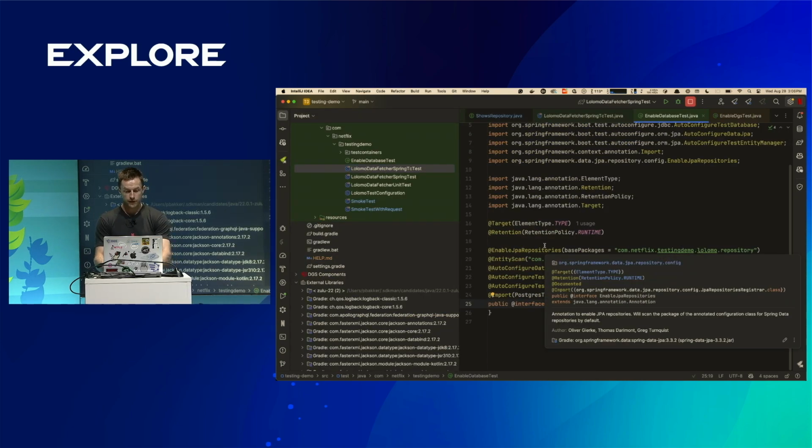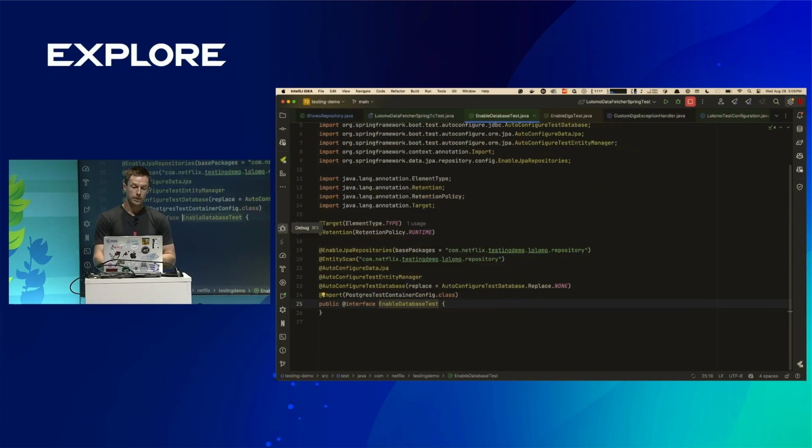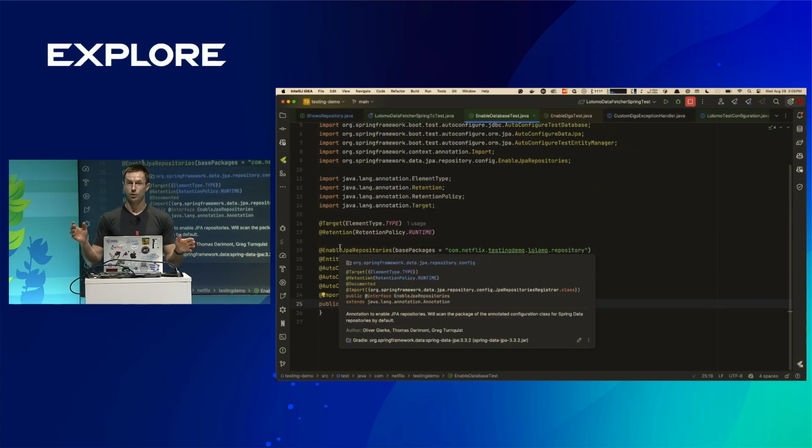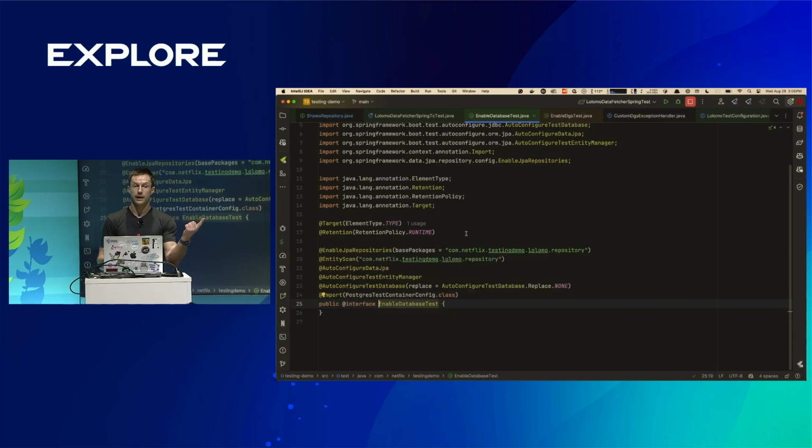Now, this is a bit of a mouthful, because I need a whole bunch of annotations to configure Spring Data JPA. But that is why you want to put this on a meta annotation, so that you only write this once for your application, and then all your tests can reuse this. So I enable JPA, I do some entity scanning, I configure Spring Data JPA, I need an entity manager. This one is really important.